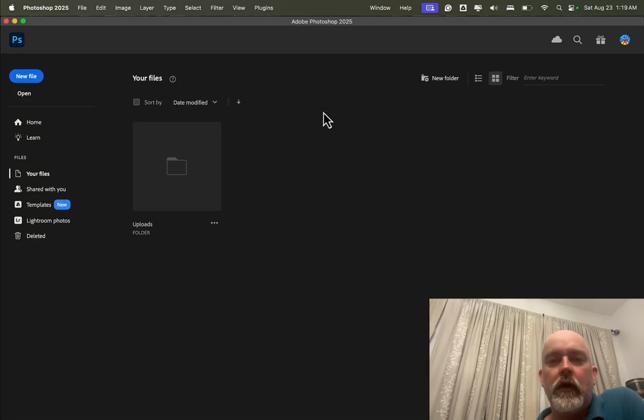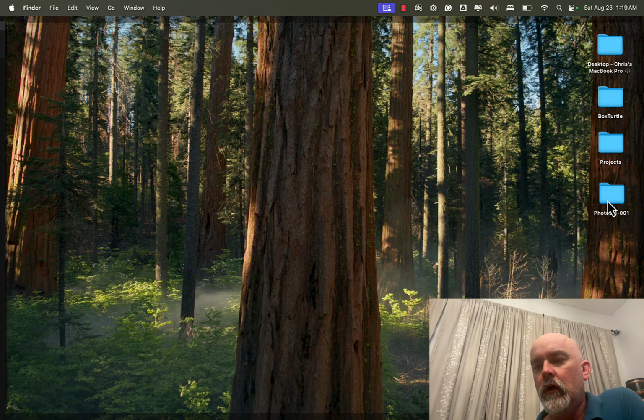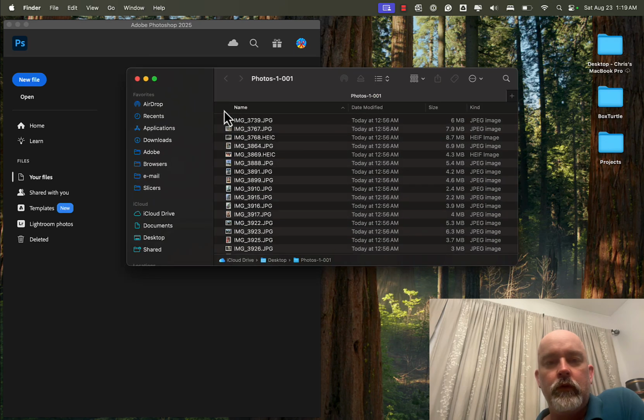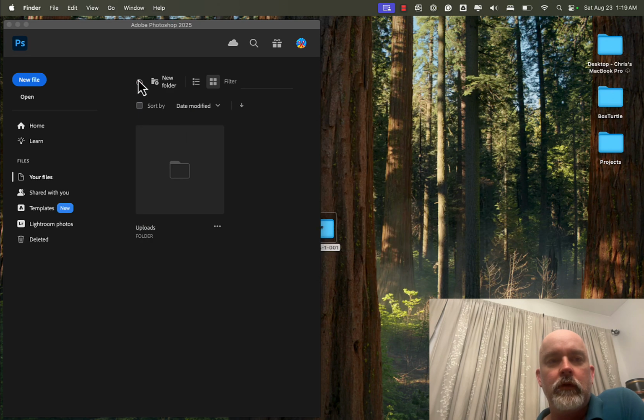Okay, I'm going to show you guys how to save your contact sheets. First of all, let's just start by going over here to the desktop. So on my desktop, I've placed my images into a folder. These are all the images that I want to upload and create a contact sheet with.